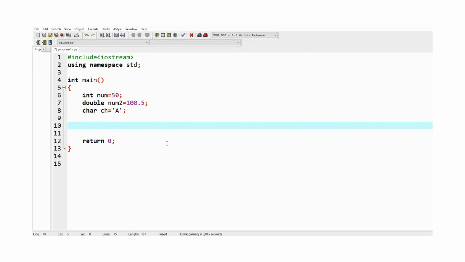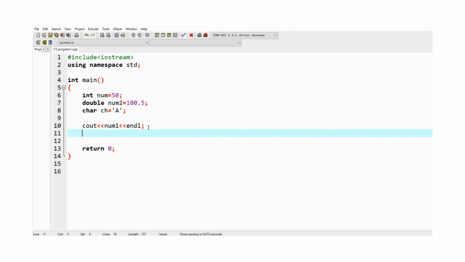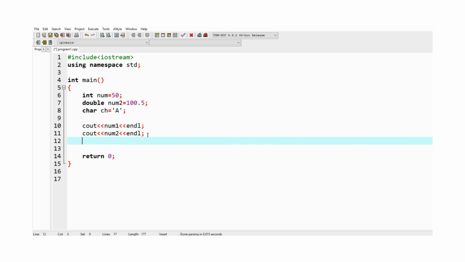So we have cout, num1, we have endl. The endl is used to insert a new line. So after writing on the screen the value of num1, we will have a new line to write the value of the second number. Here we will write num2, and here we will write ch.